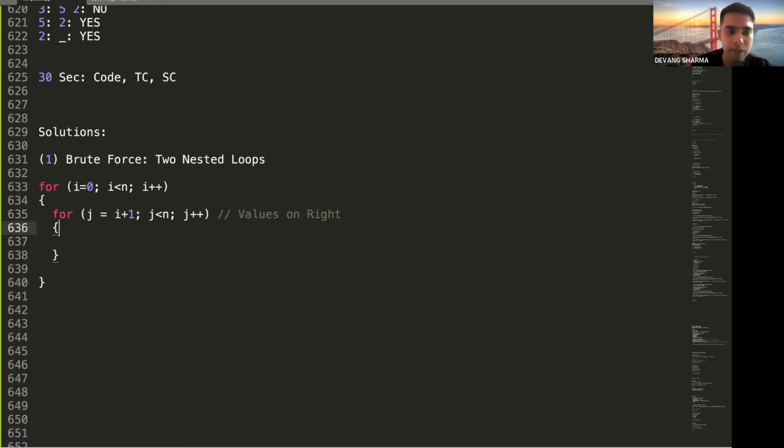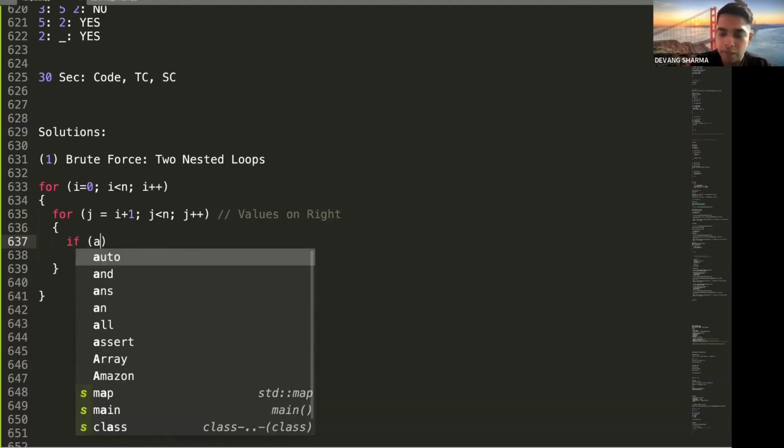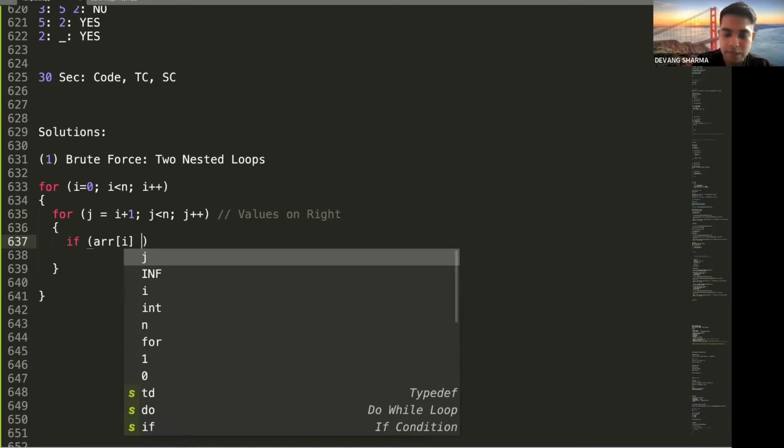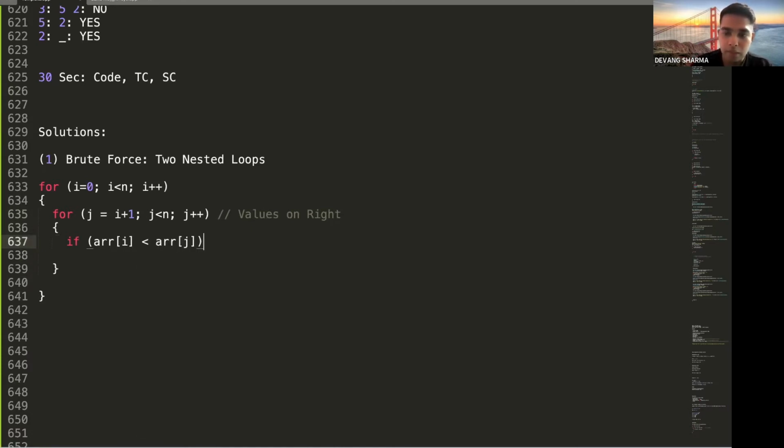After traveling for values on the right, all you need to check is if array of i is less than array of j. It means there is a value which is greater than it on the right side. There is a value which is greater than it on the right side. Leader or not a leader? Not a leader. At this very moment, what should I do here? Flag equal to false or break.